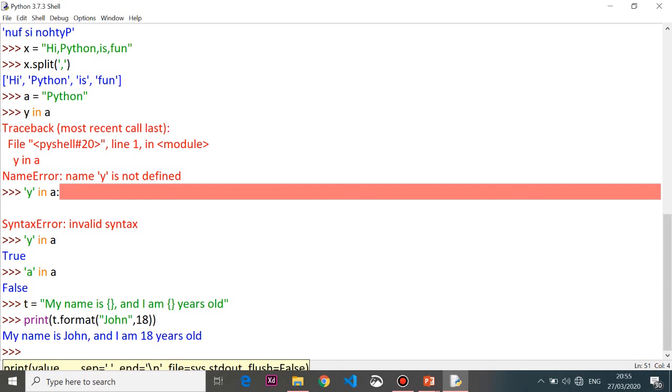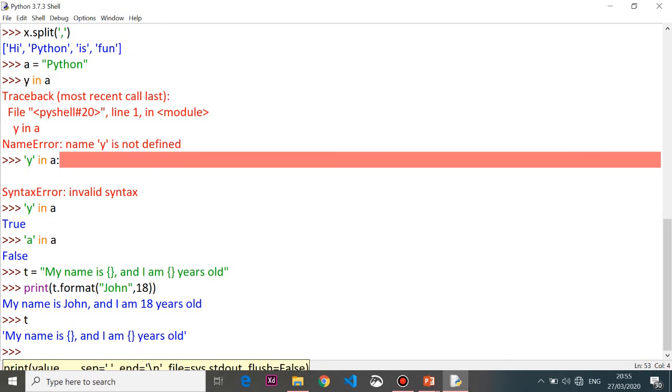But please note that it doesn't change the actual string. If I now display only t, it is still the same. That is why strings are immutable in nature. That is, they cannot be changed or modified once initialized.